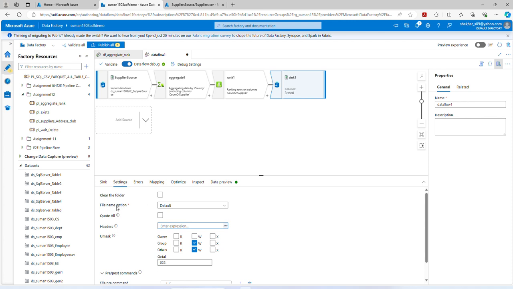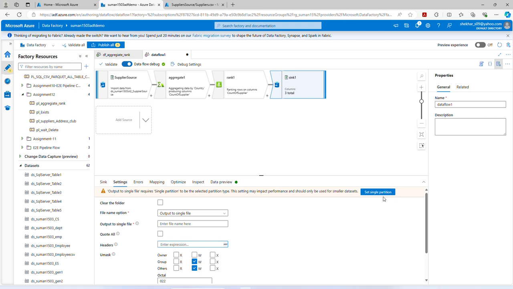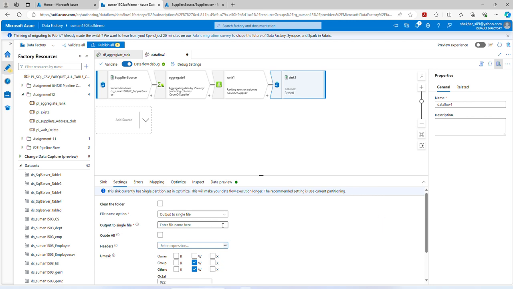and then you can go in the settings option and you have to select file name option as output to single file, and here it is giving a pop-up, so set single partition, right? And output to single file, so you can give any name where you want to store all this output. So I will give here supplier rank dot csv. So that is the output file name where your data after transformation will get stored, and where you can go and see your results.